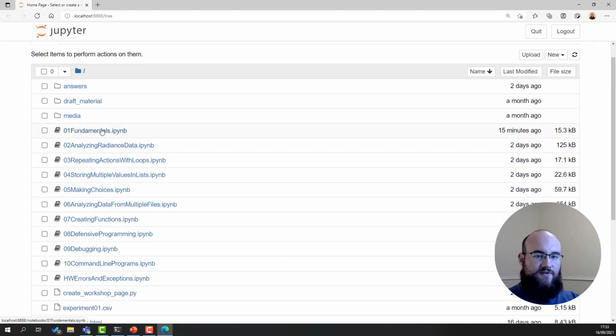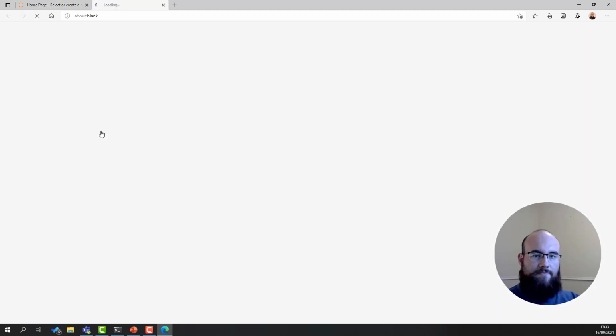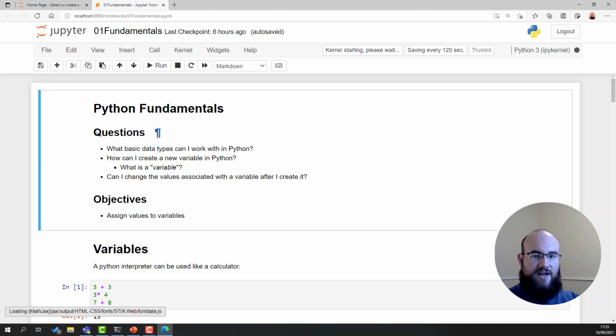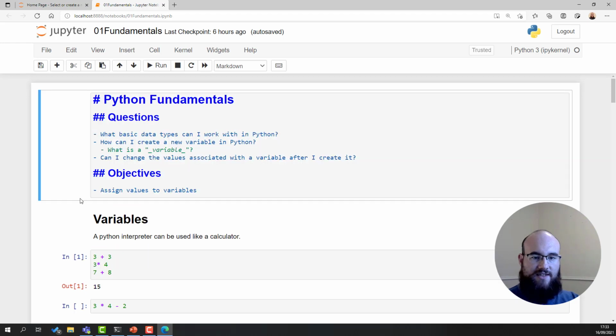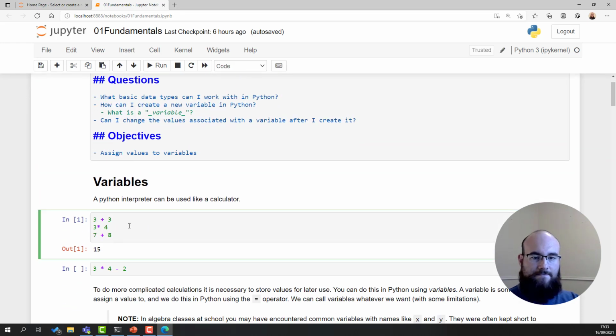To access individual notebooks, you just need to find the notebook you're interested in and click on it. That will launch a new tab, and you'll be able to interact with your Jupyter notebooks in here. Now, fundamentally, each Jupyter notebook consists of cells, which are these highlighted areas here. This is a cell, and this is a cell.